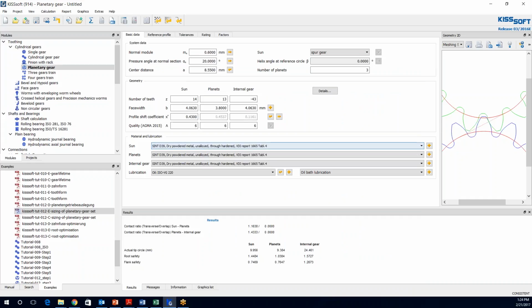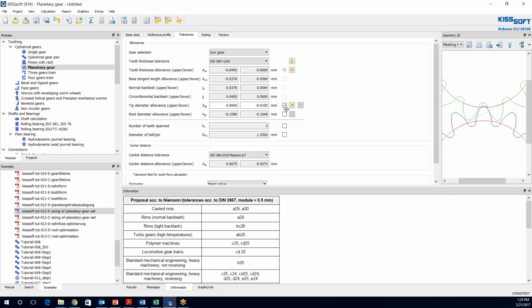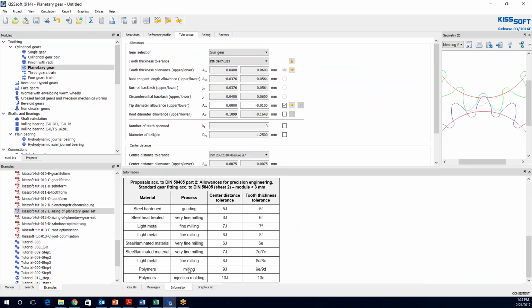So one of the things that we know, we're in precision mechanics, so we're going to have to adjust a couple things, and that's going to be our tolerances. If you look here, we even said that we're going to be in precision engineering standard gears for a module less than 3 millimeters. We're going to look at this PM as a type of injection molding. It's not really injection molding, but in terms of the quality and what they can hold, it'd be similar to an injection molded type of process. So we're going to change our tooth thickness tolerance to 10E for each of these. And that's a DIN 58405.